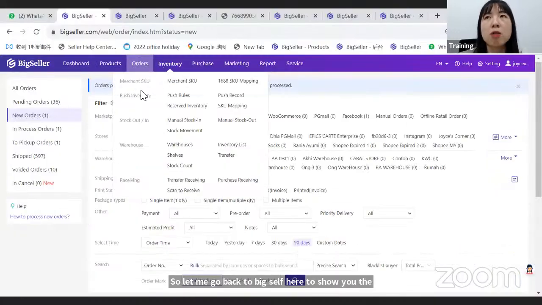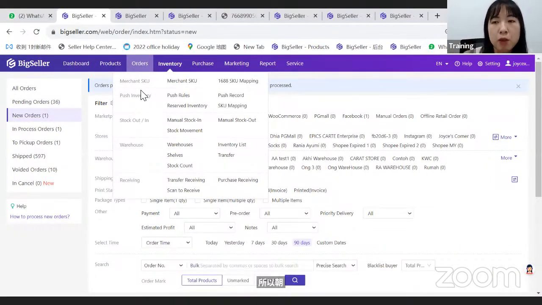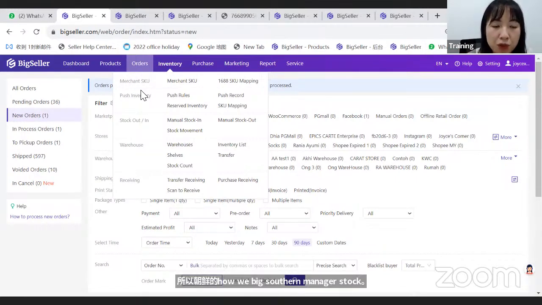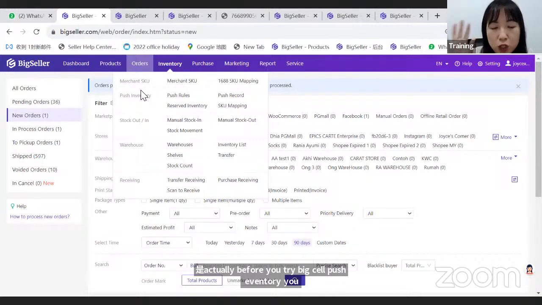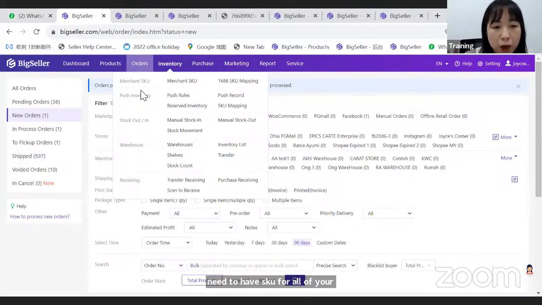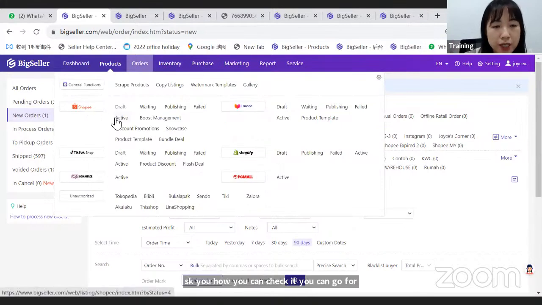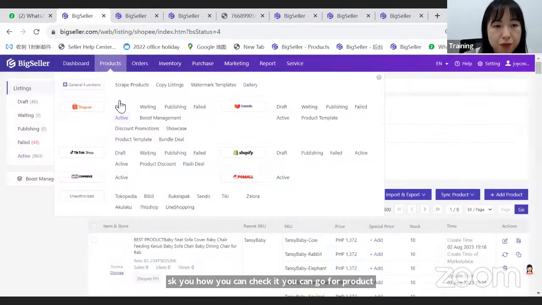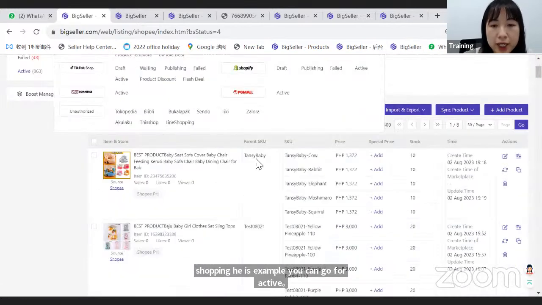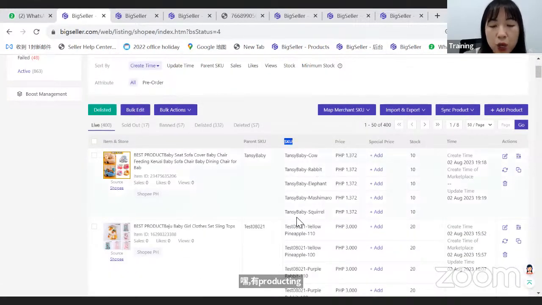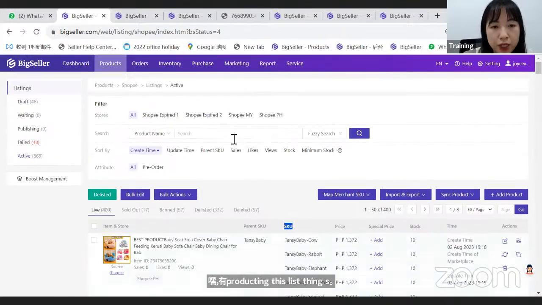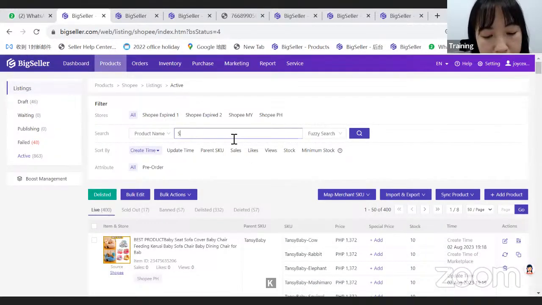Talking about the concept of how Big Seller manages your stock: before you try Big Seller push inventory, you need to have a SKU for all of your products in Shopee, Lazada, TikTok, your online shops. And to check the SKU, you can go to Products, Shopee. Here is an example. You can go to Active. Here is your product listing. This listing SKU, we call it store SKU in Big Seller. Store SKU.